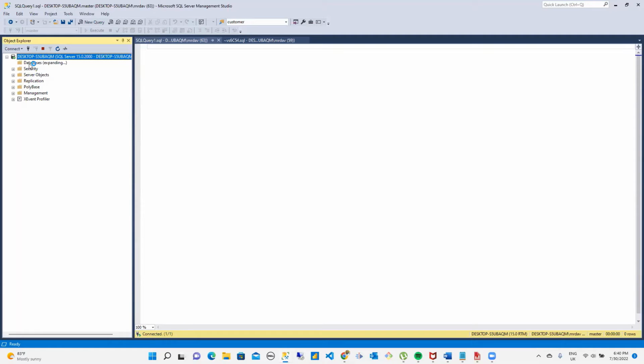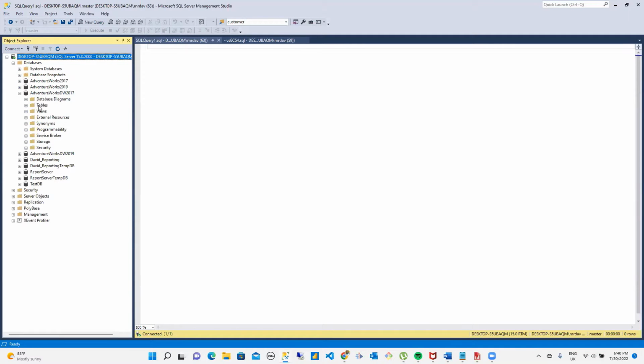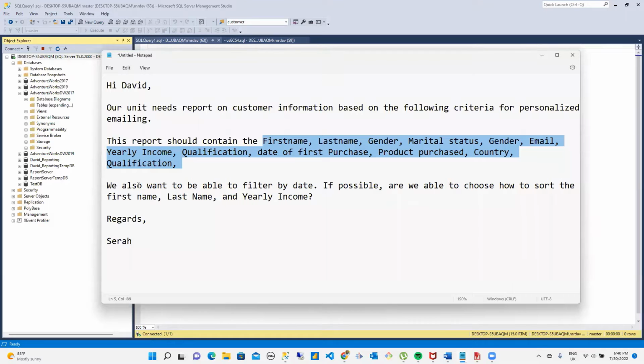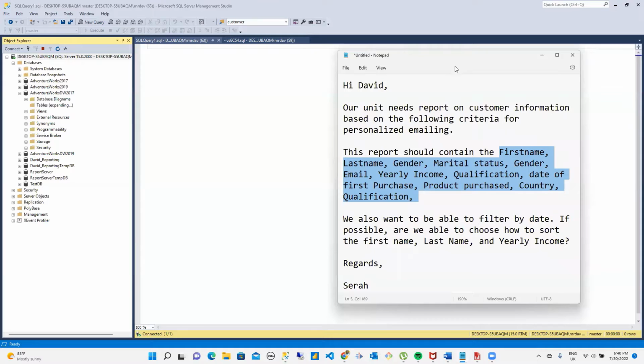I'm just going to be opening the databases that I have. So I'm going to be using AdventureWorks 2017, and this is what I'm going to be using. And when I open the tables, I see a number of tables that are going to help me to answer the questions that I need to answer. First and foremost, I would like to have this here, just have it somewhere close where it can be visible for me to make reference to.